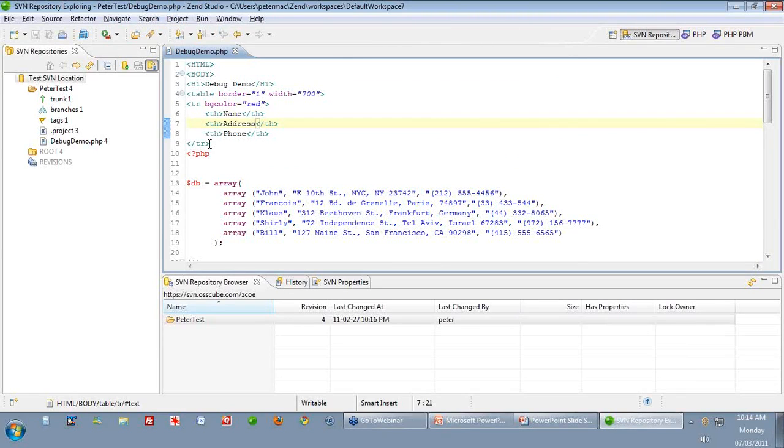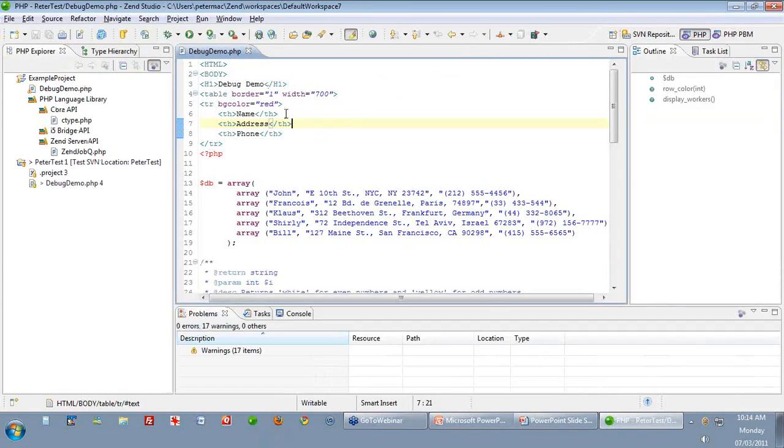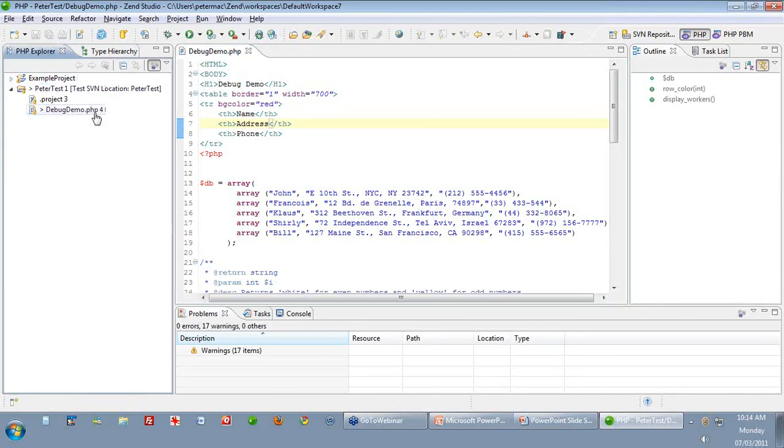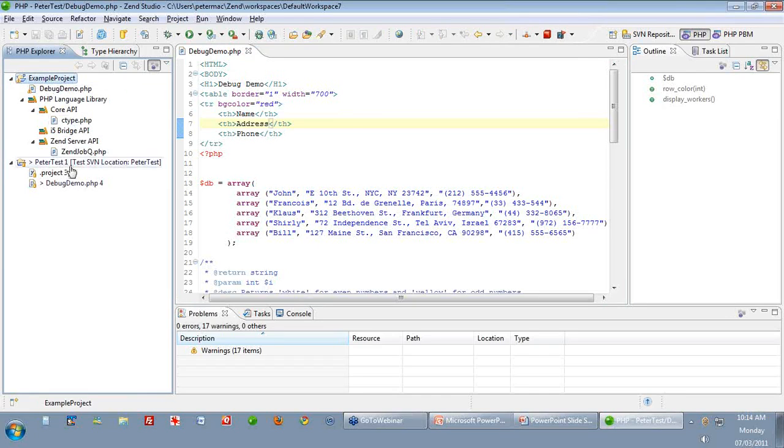So here we are within Zend Studio again, the SVN perspective. If we switch back to the PHP perspective, we see our code is still open and our projects are still here. Now the way, as you can probably guess, to tell which one is a local project versus a repository project, is that there's square brackets after the project name, and it tells you the SVN location. In this case, it's Peter Test.